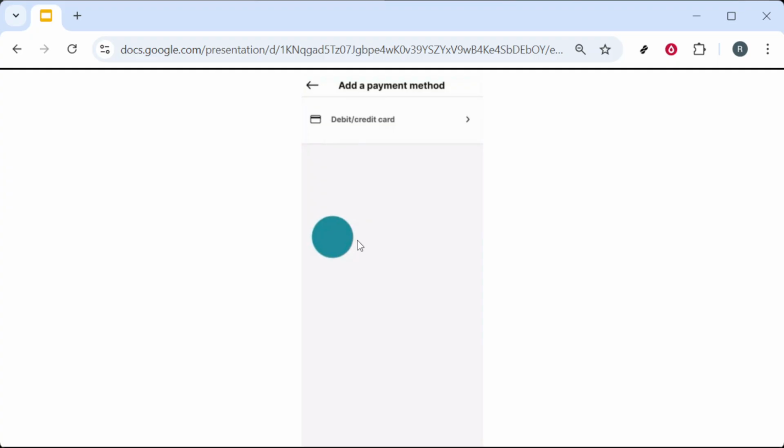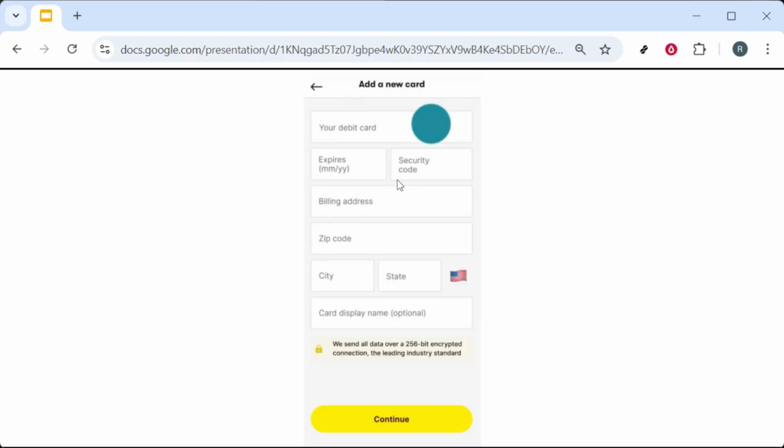Carefully enter card details, ensuring the number, expiration date, and security code are correct. When prompted, enter billing address, zip code, city, and state, exactly as they appear on your card's billing statement. Mismatched billing information can cause declines. Then click on Continue. You'll now choose payment method from the options you've added.